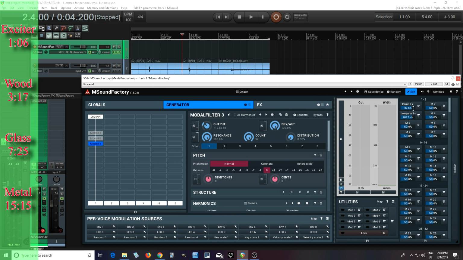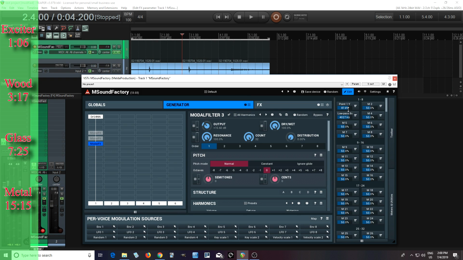That's good. And I can change this point here we made before with the exciter to change the exciter characteristics. So you can change that however you want. Let's hear what it sounded like before, the original.